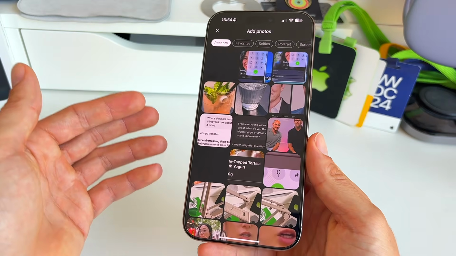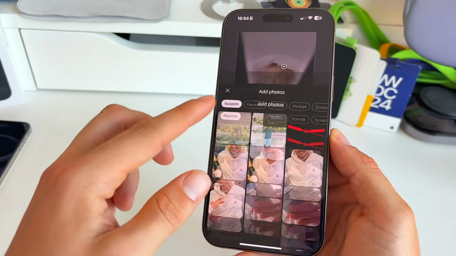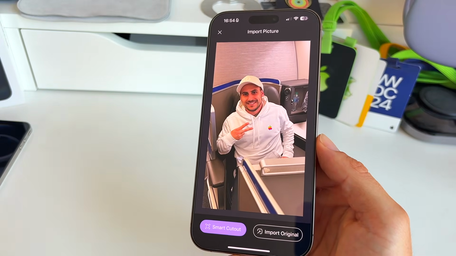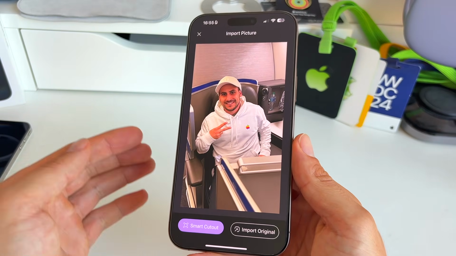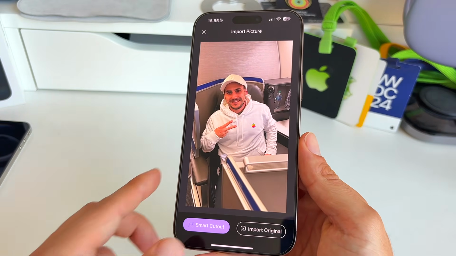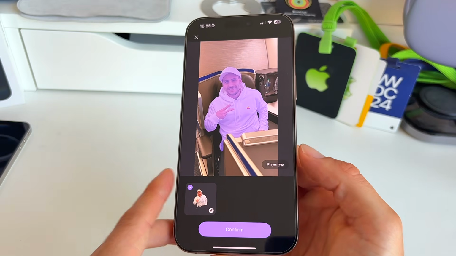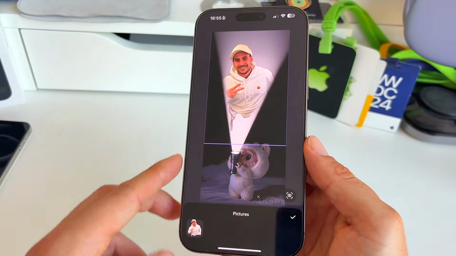For the purpose of this video, I'm going to take a very simple photo. So let's say, for example, we take this one, and then you have the possibility to do a smart cutout, and it's going to cut me out of this image. So let's try that. And that looks pretty good to me. We hit confirm. You're going to add it.